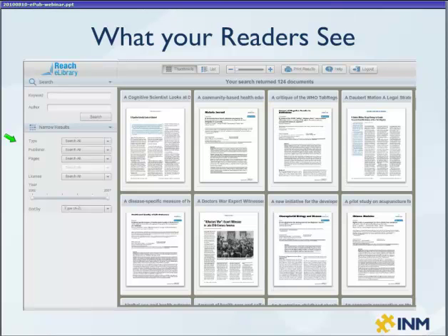The central view is actually a thumbnail view or a list view of the documents that you're publishing within your content. So within hundreds of documents, users can very quickly, within a few clicks, be able to refine it down to 2 or 3 documents that would be of use to them.